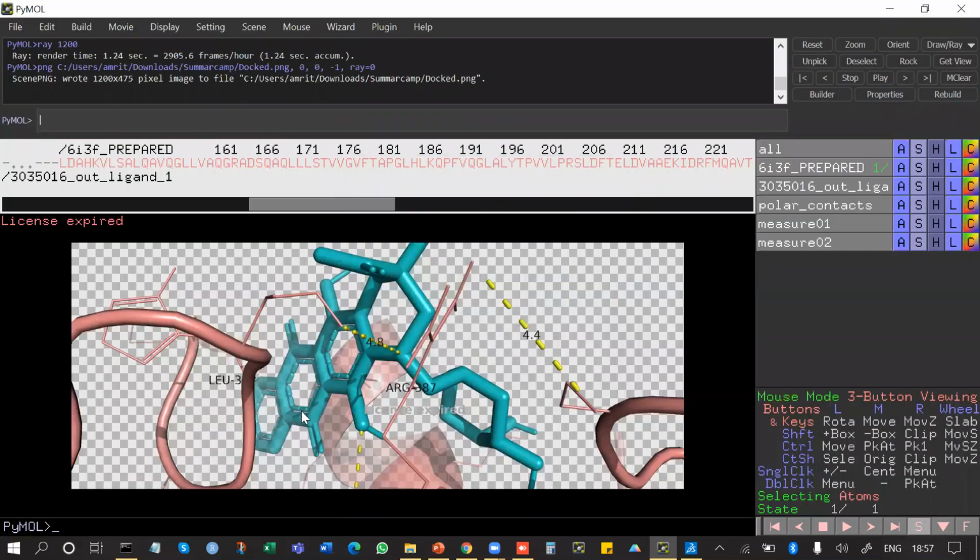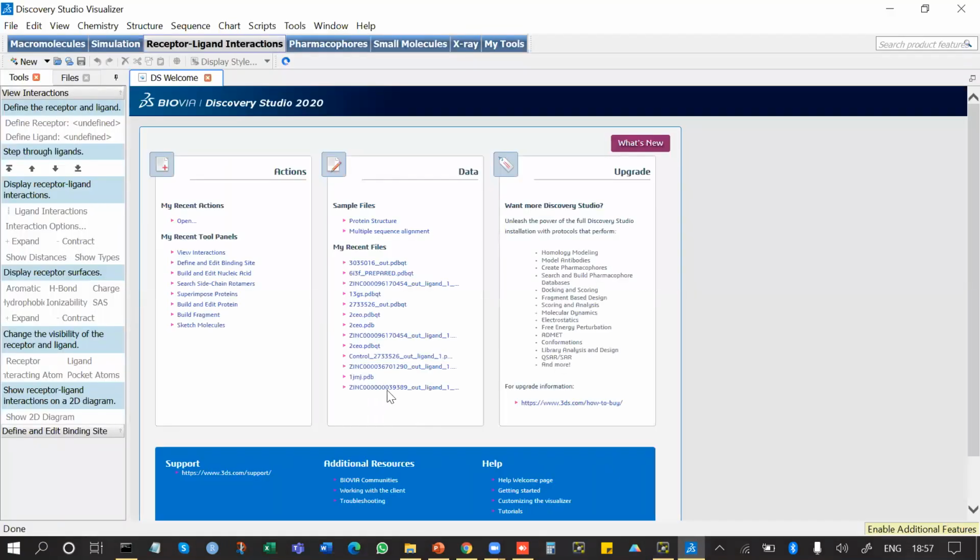Now that's it for PyMol. There is one more visualizing tool we are going to explore quickly today, which is BioVia Discovery Studio. This Discovery Studio is also an open access software. At least some of the very useful functions are free to use here. After installing Discovery Studio, the installation link will be provided.